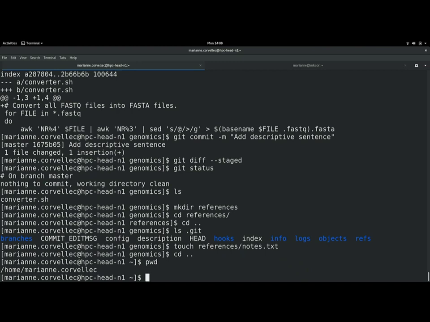So the first part of the answer is that it's not necessary, and the second part is that it's even a little dangerous, because the .git at one level and the .git at the other level would collide. There could be collisions and confusion.